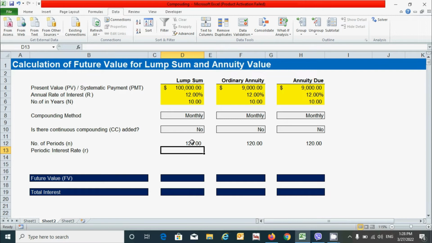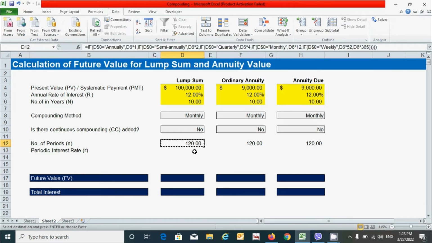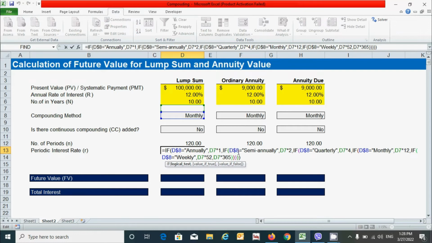So first let's copy the cell. So click here, and now press Ctrl C to copy it, and now click here, and now press Ctrl V to paste it. Now let's double click on this cell to show the formula.